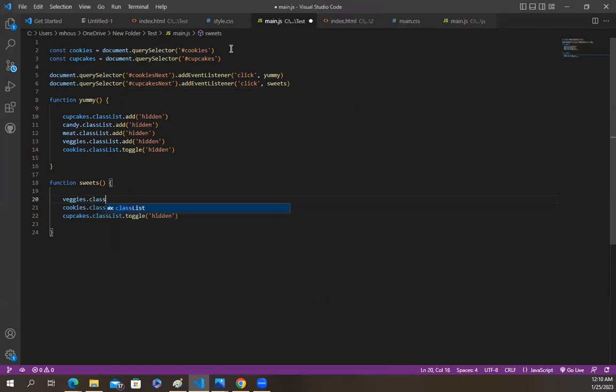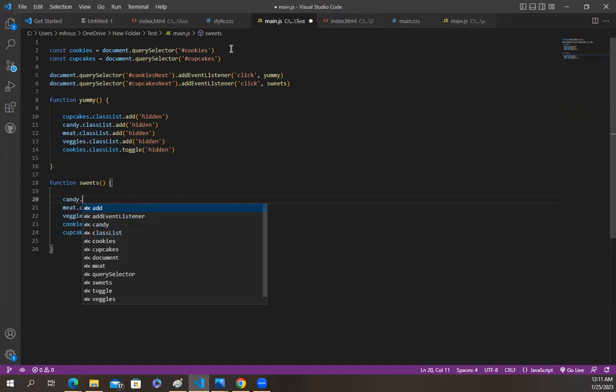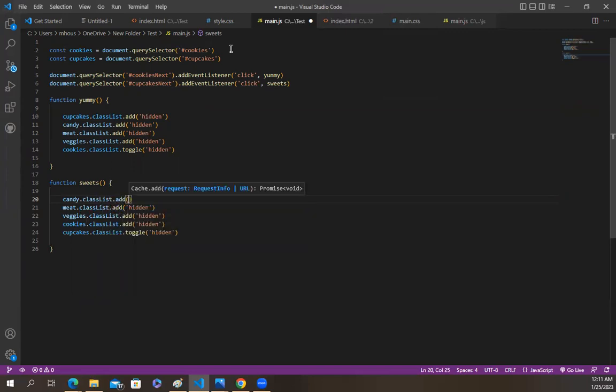Veggies. Class list add hidden. Meat. I got a lot of them, don't I? Class list add hidden. And then we got candy. Okay, so here's where we're gonna jump to the end of it when I come back.